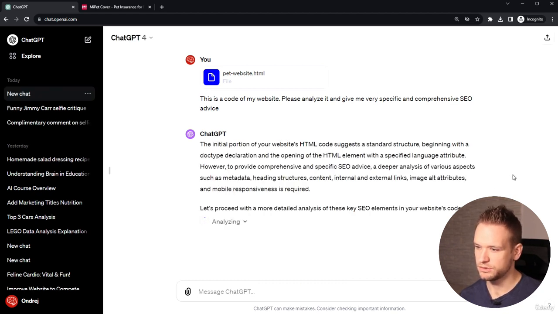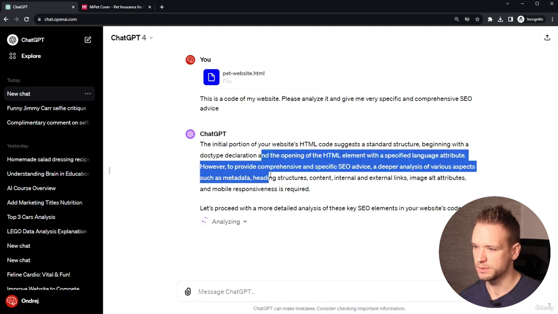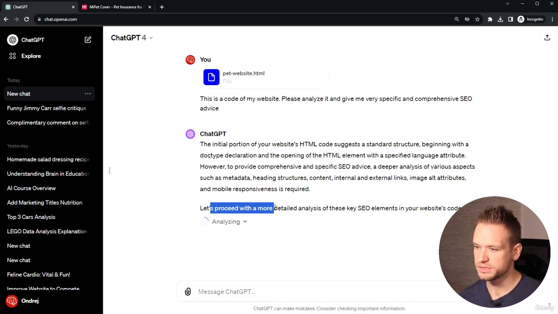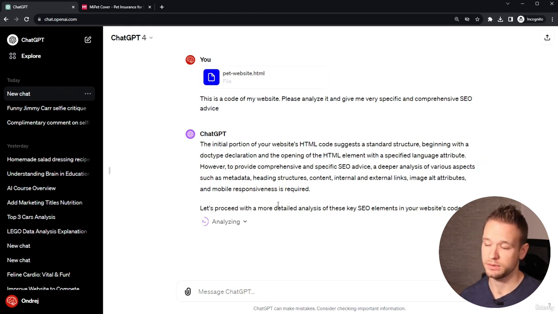And GPT in general likes to chat a lot, so it gave you some initial information. Let's proceed with more detailed analysis of the key SEO elements in your website's code. And it's analyzing again. It's doing that quite a bit. You have already noticed that, I'm quite sure. First, it's making the initial analysis of the file that you're sharing, whatever the file is, whether it is CSV, whether it is some database file, whether it is some text file. So it makes this general analysis of the file. After that, it focuses on the details that you are asking for.